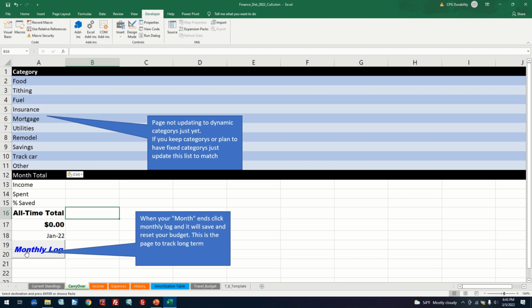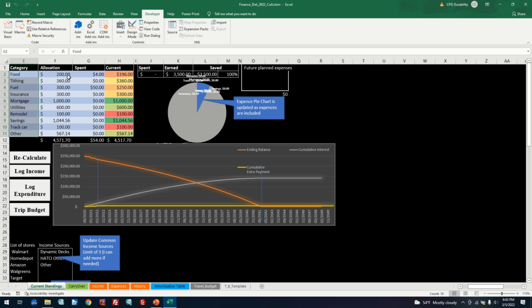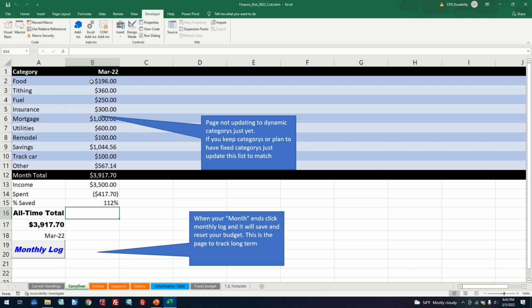So for me and my family, we get paid on the 26th. So our financial month ends the 26th. So every 26th, we click this button, and it will go and pull these values, the spent values, and dump them in here. How much we had left. So this is great. We had $3,500 in income from dynamic decks, but we only spent 417 of it. So we've saved 112, which is interesting. Anyway, so these are tracked month to month.